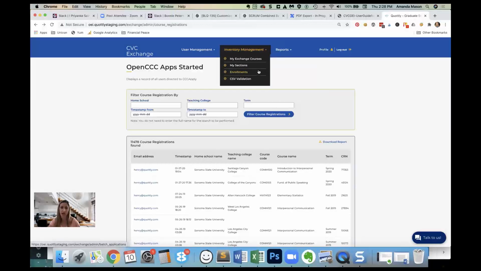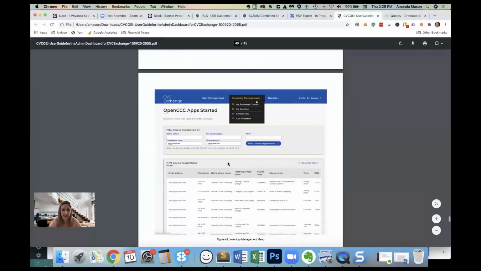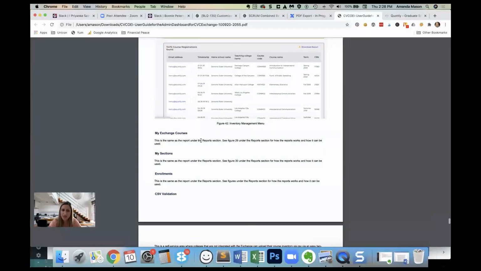I just have super admin access, so that's why they're listed right now. So let's take a look at the details here. I basically just put in your user guide that the exchange courses, my sections, and enrollments are under the report section that we just went over. So we've already gone over what those reports are.